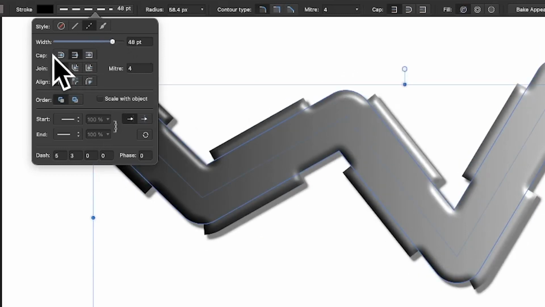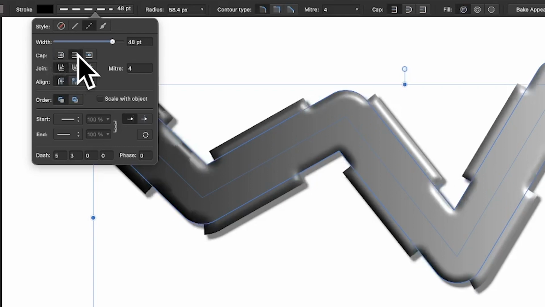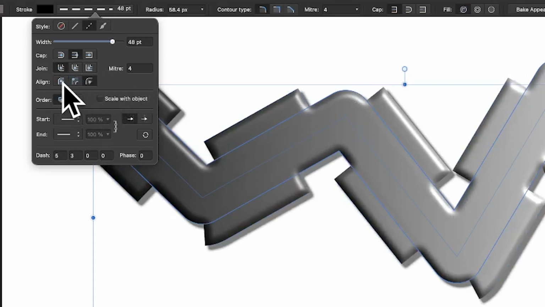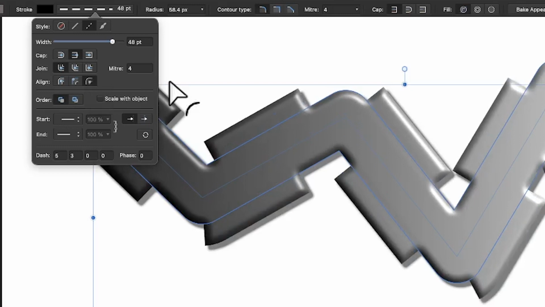The key thing, however, is you can set the cap. If you go for that, you get a nice rounded one. If you go with that one, I think that one works best, but you can obviously just try which one you like. Join doesn't particularly matter. Alignment, make certain it's probably the third one or the first. Up to you. Probably that one might work better.